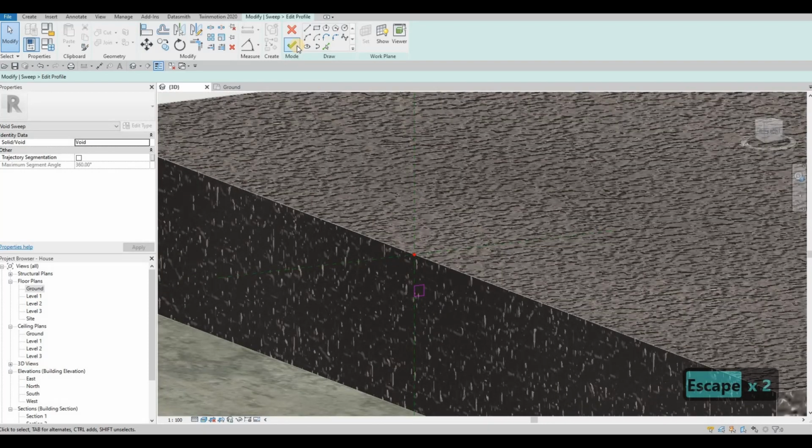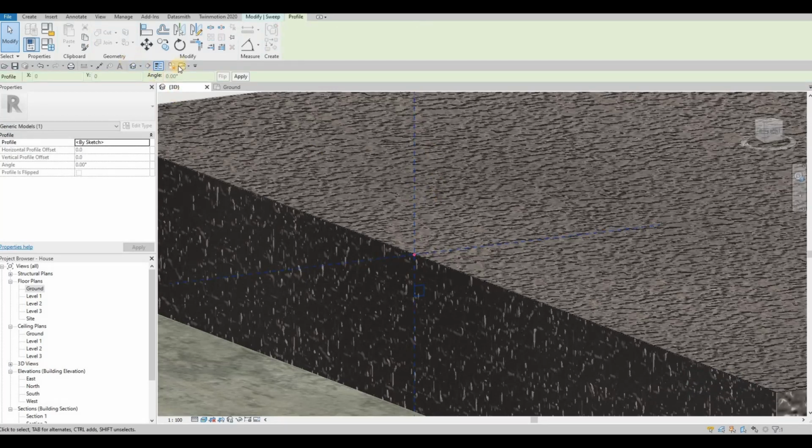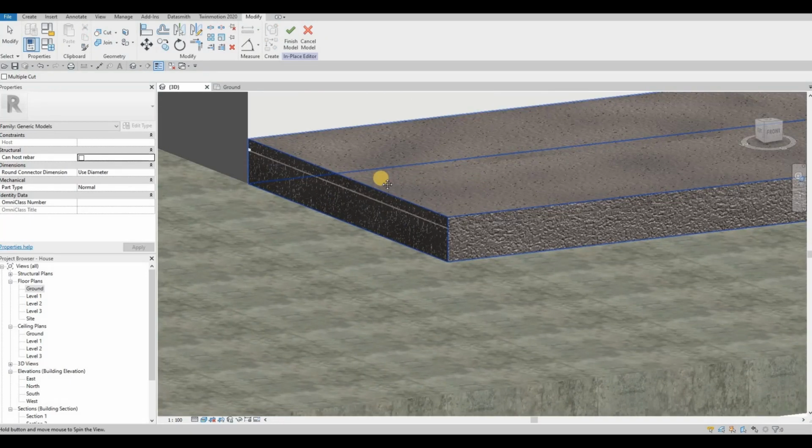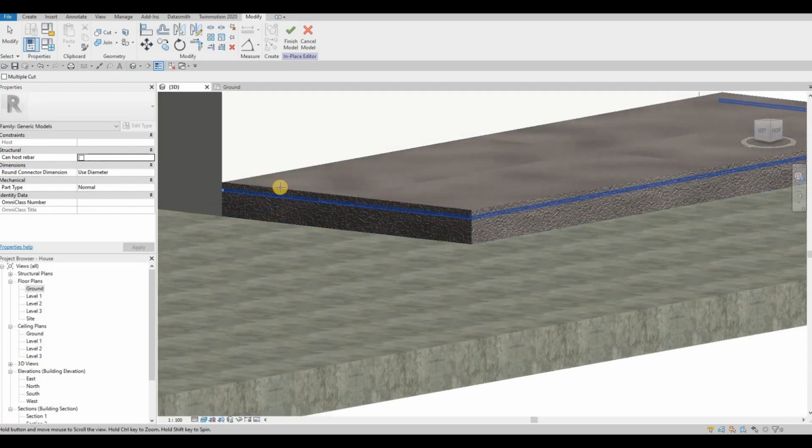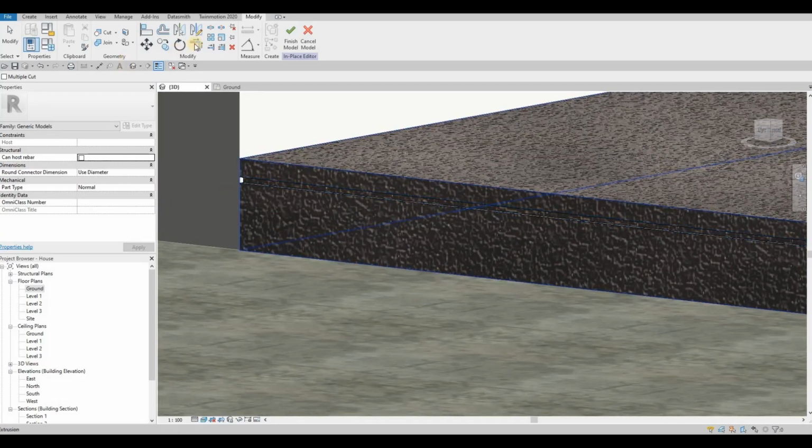So now that's created, we can click finish, and then let's click finish again, and then cut geometry. And as you can see, we have that notch there that we could use to add lighting.